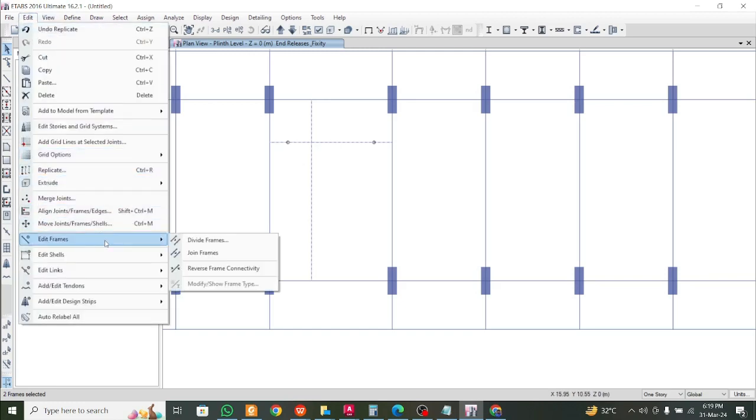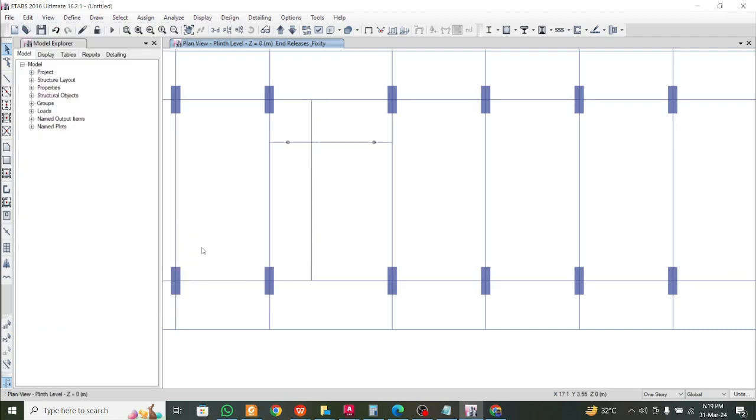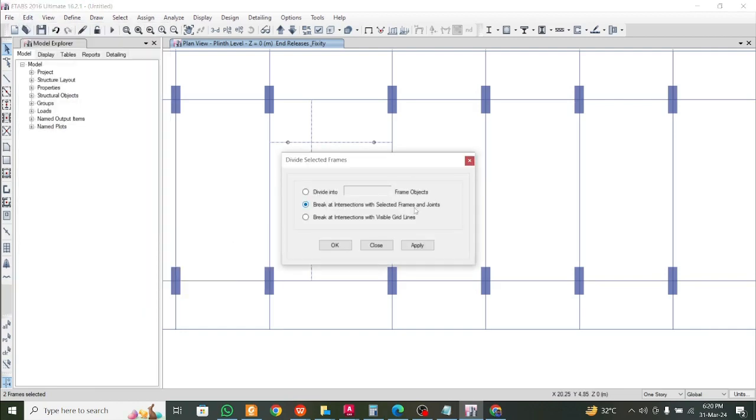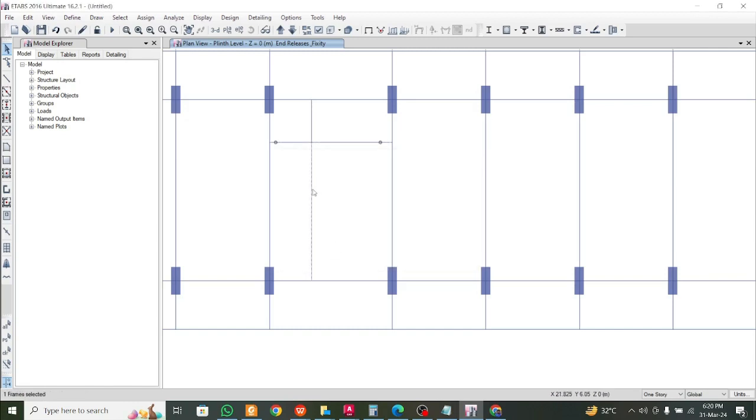Edit, Edit Frames, Divide Frames. We have an option; let's try that. Okay, let's try again. These two beams are selected. Go to Edit, Edit Frames, Divide Frames, Divide at Intersection with Selected Frames at Joints. Okay, you can see this beam is divided here like this.